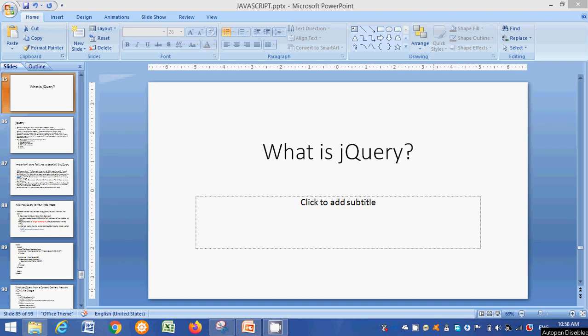Discussing jQuery. Before coming to the topic, what I have covered is JavaScript basics, JavaScript control structures, then different data types, strings, then the DOM model, etc. I already explained these in the last few videos. Here I am explaining about jQuery.